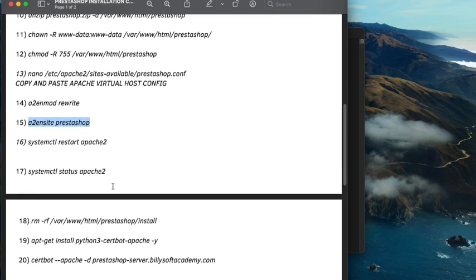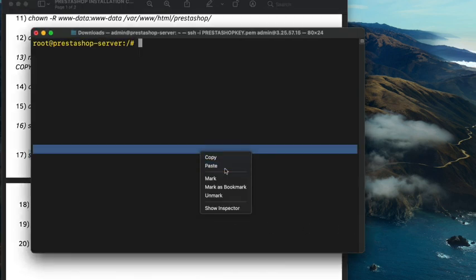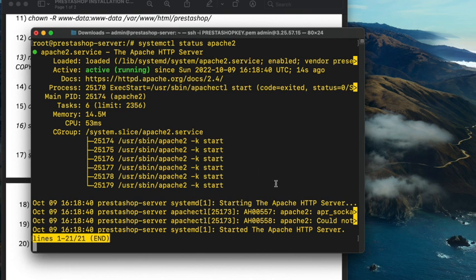and then again we're going to restart the Apache system service. So let me just run another check to ensure that the Apache system service is still running after all of these changes that we've made. And as you can see, the service is still running.